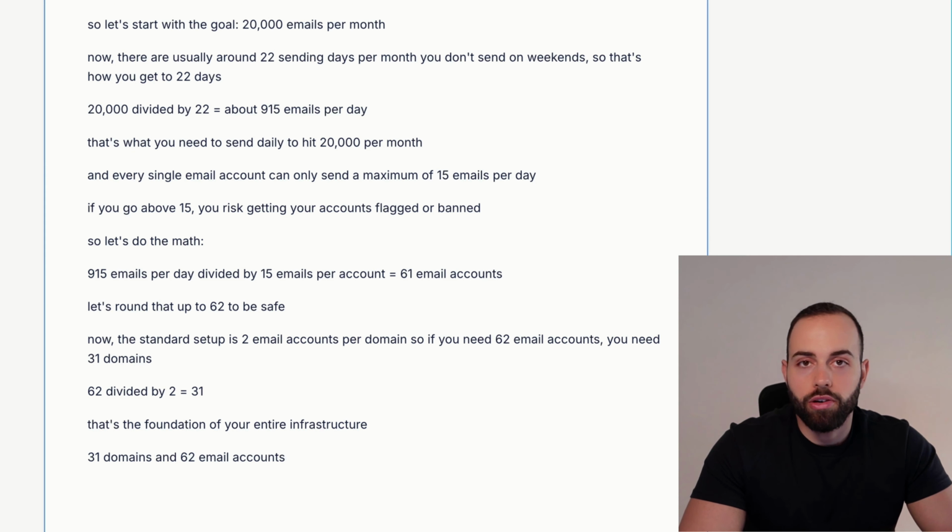And every single email account that you set up can only send a maximum of 15 emails a day. If you go above 15, you risk getting your accounts flagged or banned, and you don't want that to happen. So if we do the math then, if you want to be sending 915 emails every single day, and you can only send 15 emails every day per email account, it means that you need 61 email accounts that are all sending 15 emails a day in order to hit that daily target. Now, I'm going to round this up to 62 because it's an even number and just to be on the safe side of things.